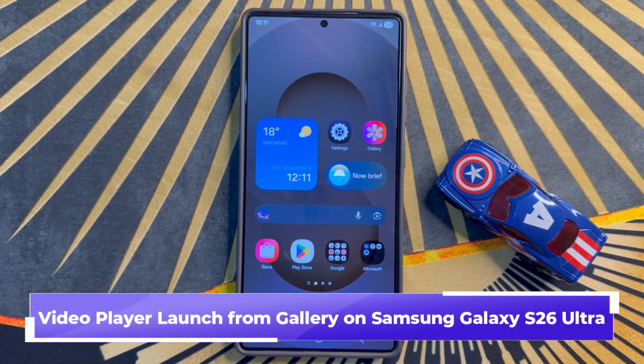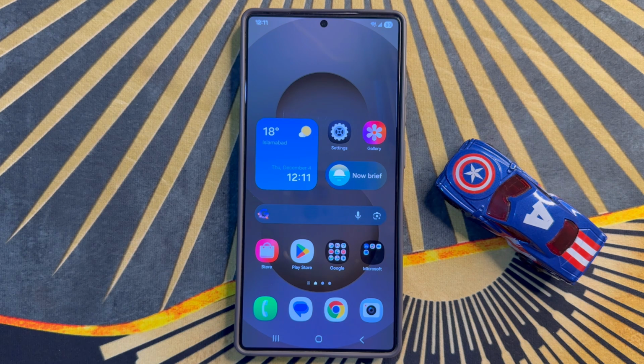How to enable or disable video player launch from gallery on Samsung Galaxy S26 Ultra. So let's start the video.